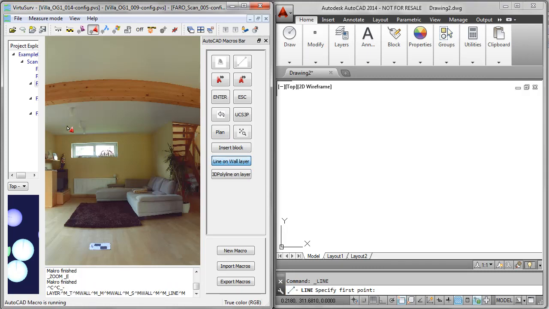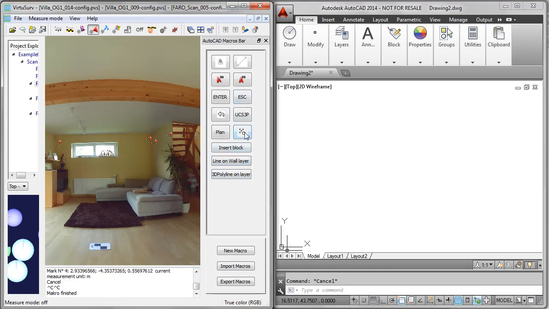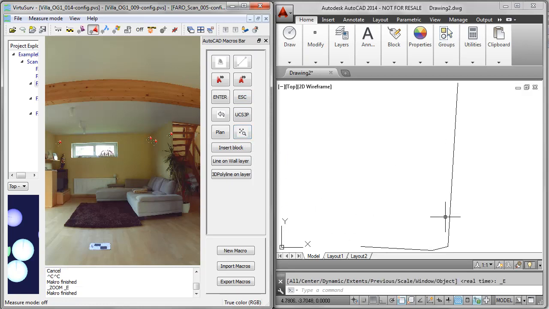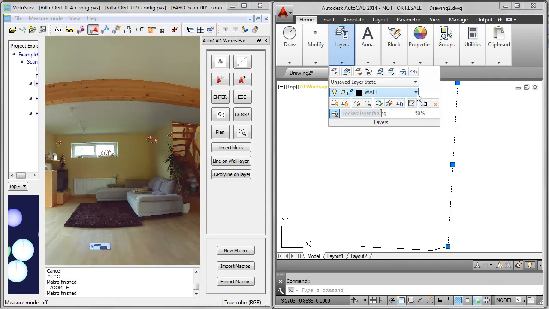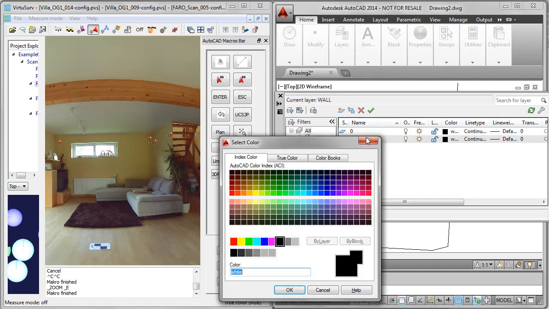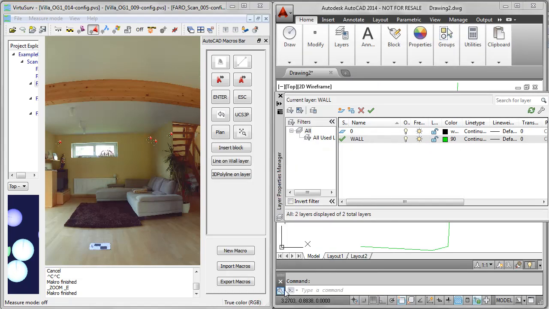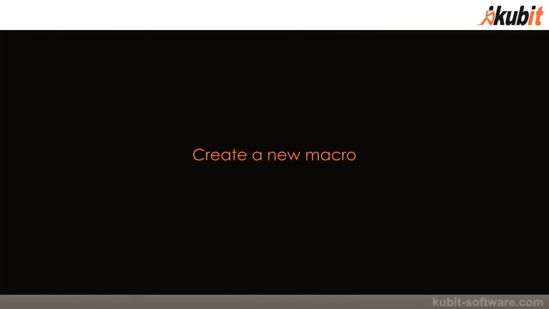Then I go to VirtuSurv, run the line command, and you see it's started in AutoCAD. I pick the points in the VirtuSurv window and the coordinates are transferred. Then I cancel the command. If I zoom to extend, I can hit the button in VirtuSurv, and we can see the lines which we have just drawn with the coordinates from the laser scan. And you can see that automatically a new layer named wall has been created over here in AutoCAD just by using our VirtuSurv macro.